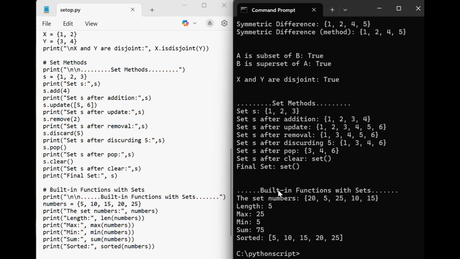We use the pop method to remove an arbitrary element from the set. Then we clear the set using the clear method, making it empty. We print the final state of the set, which is now an empty set.